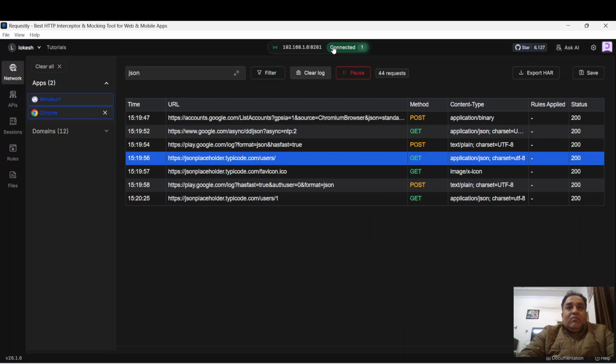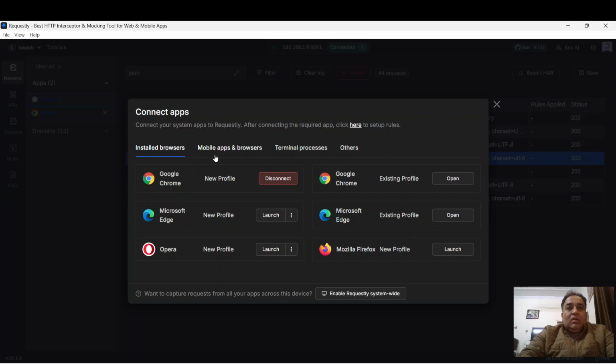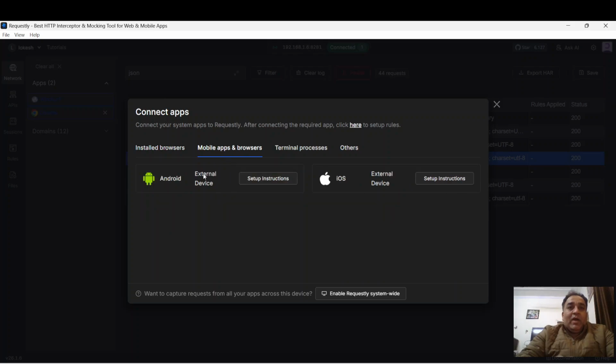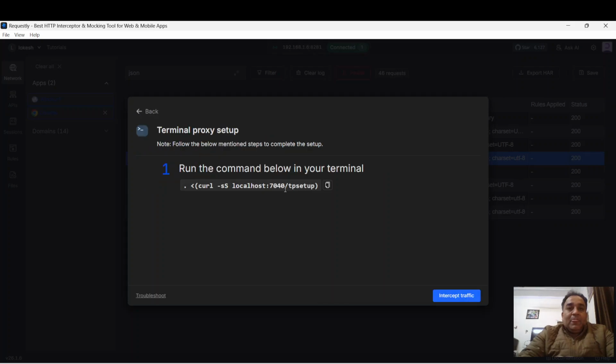Similarly, we will go to another feature, the mobile apps. If you want to intercept requests by connecting with a mobile app, you can intercept using an Android or iOS device. And there is a terminal process. Here you can intercept the API request, I mean the API call, by giving the curl command in the command prompt or using PowerShell. You can use it and intercept the traffic.